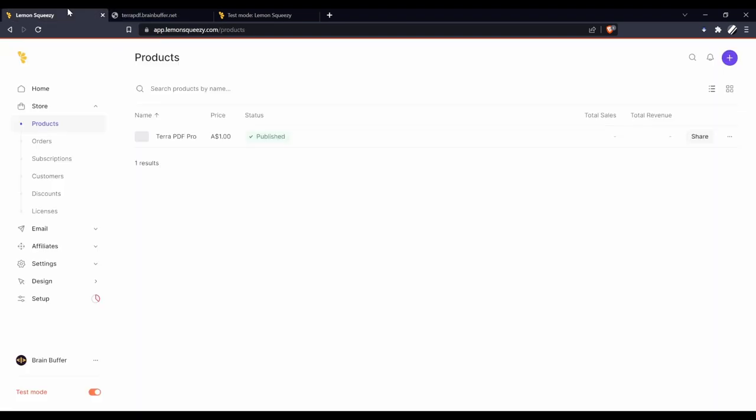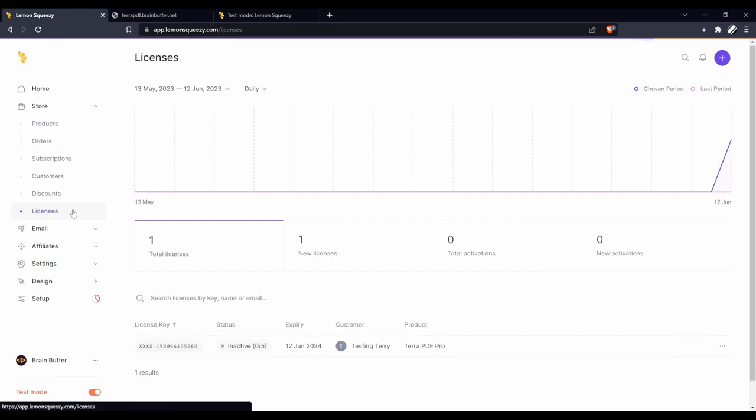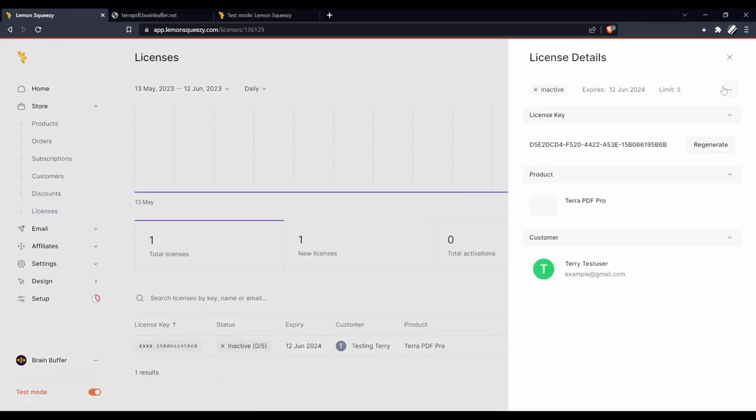If we return to Lemon Squeezy, we can use the orders page to refund orders, resend receipts, and issue invoices which customers may require for tax purposes. In the licenses section, we'll find the license for the test order which we just processed, and if we click on it, we'll find more information as well as various options for managing the key.